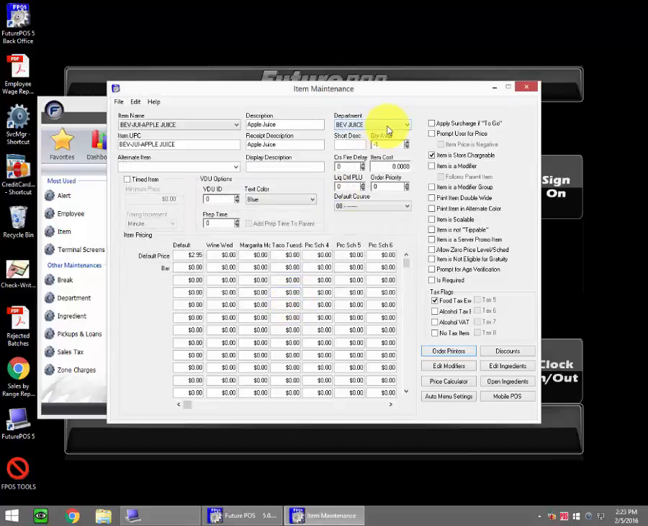Department. When using auto menus, this will put the button on the screen automatically that has been mapped under auto menus to the bev juice department. If you need more information on this, I recommend that you do watch the auto menus tutorial and it'll give you more information on that.